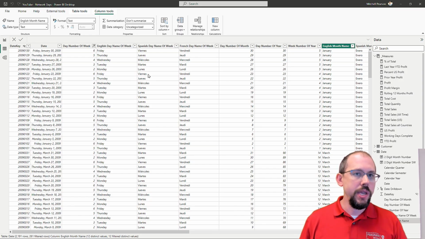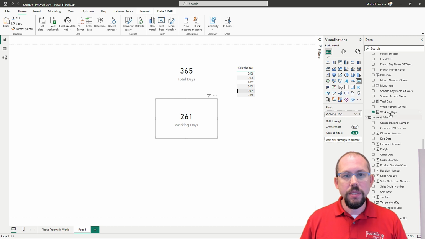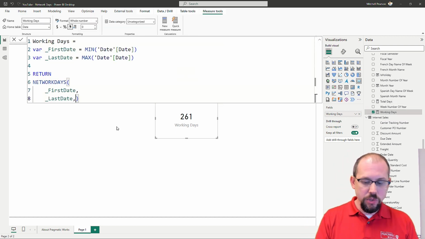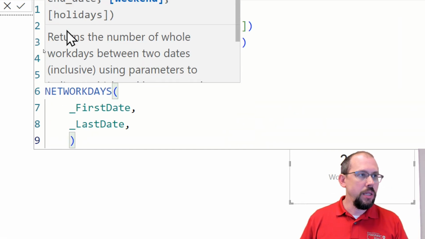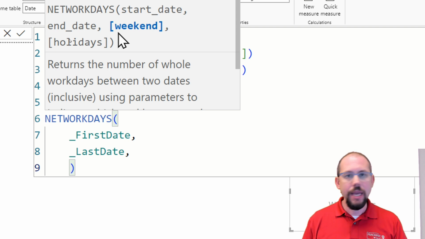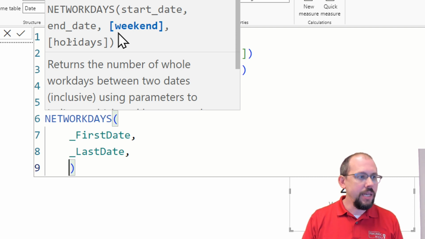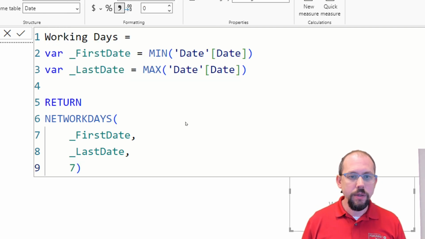So if I flip back over here and I go back over to my measure, let's take a look at what happens if we make a quick change. Now remember, we skipped the optional parameters, right? But if I come in here and I add a spot to put in the first optional parameter, which is weekend, and I do something like 7, I think 7 was Sunday, or Saturday, I think it was Sundays. If I do 7 and I hit enter, watch what happens to my working days right here.